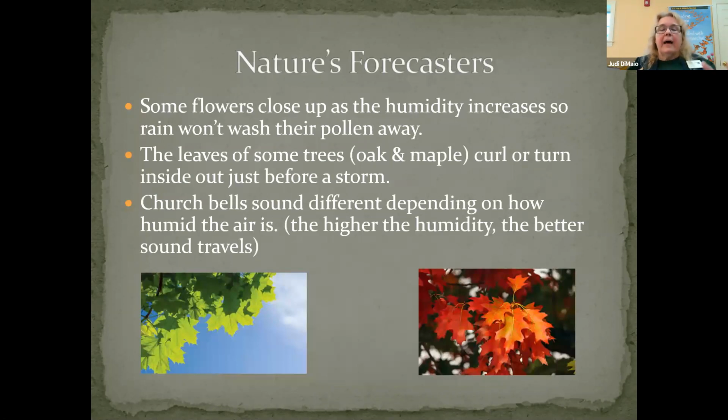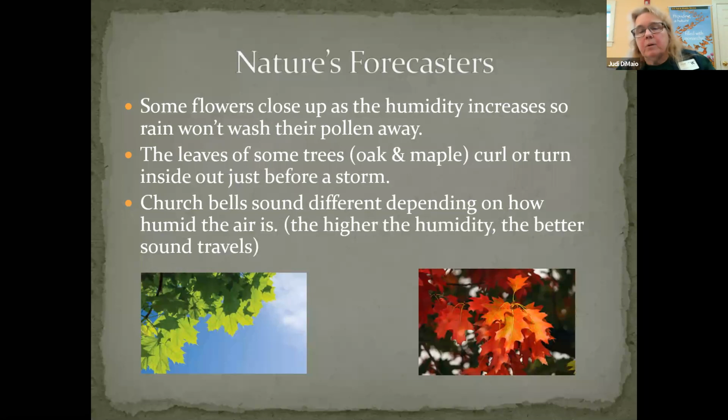You also have some flowers that close up as the humidity increases, so rain won't wash their pollen away. Some trees, most notably oak and maple, curl or turn inside out just before a storm. I don't know if you've ever noticed that. They're actually inside out. Church bells sound different depending on how humid the air is. The higher the humidity, the better sound travels, so the louder and different a church bell will sound.